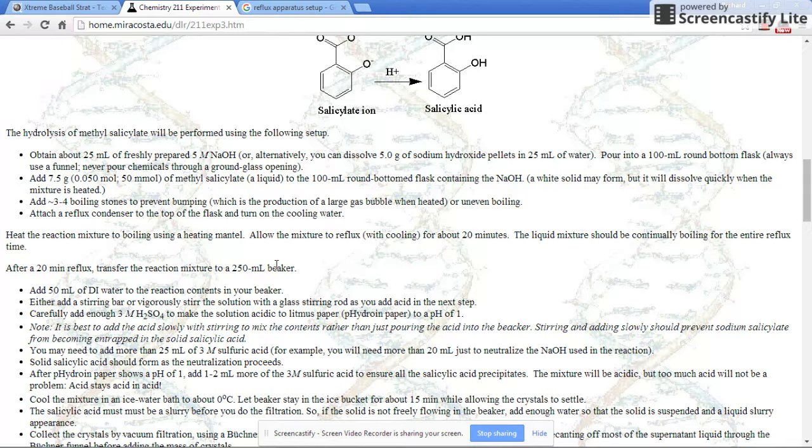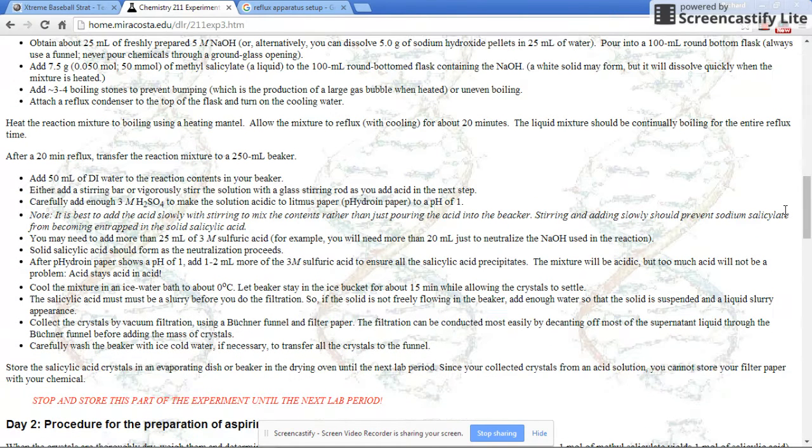Remove it, take it out, and then you're going to add 16 milliliters of 3 molar sulfuric acid to it. Then test the top part of the liquid with pH paper. And if it's not below 2, keep adding the sulfuric acid until you get to below 2. Then you should see the salicylic acid precipitate. Cool that in an ice bath. Get your maximum amount you can. Get that in a slurry. Pour it through the Buchner funnel. And then we will set it up and we will recrystallize from water.